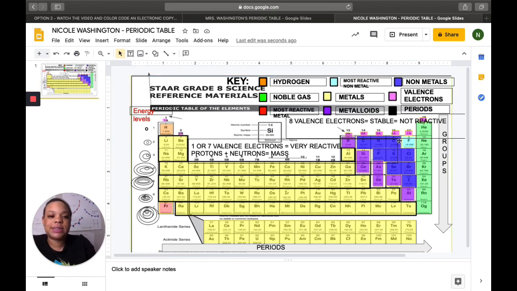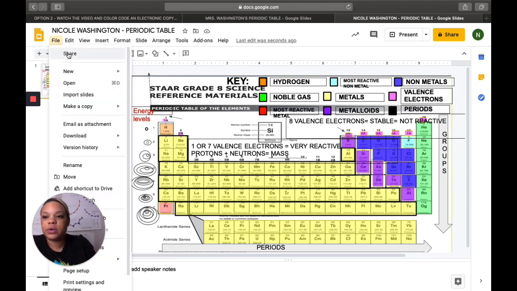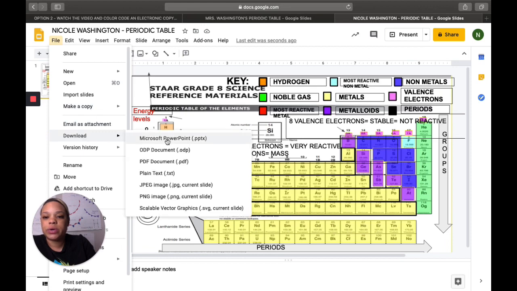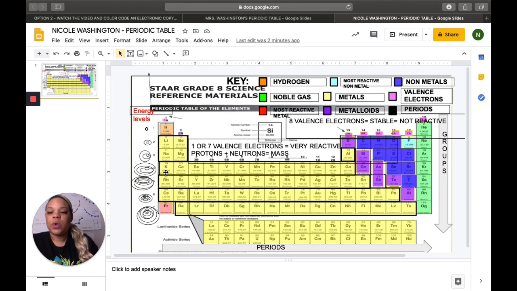In order to send this to me, go to File, go to Download. You're going to download as a PDF. Once you download your file, it's going to create a PDF. You're going to go into your folder. You're going to submit your PDF so that I can see your beautiful color-coded periodic table.